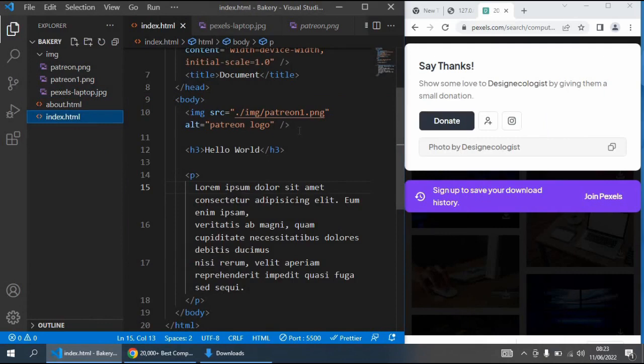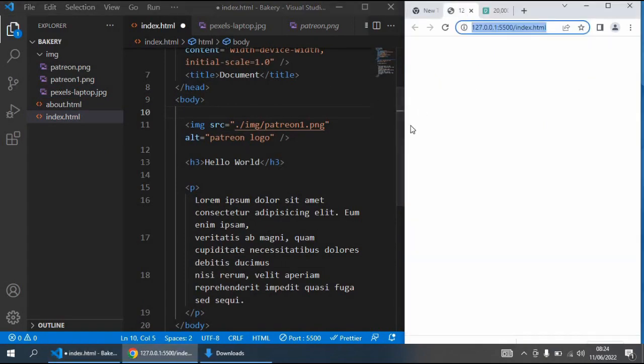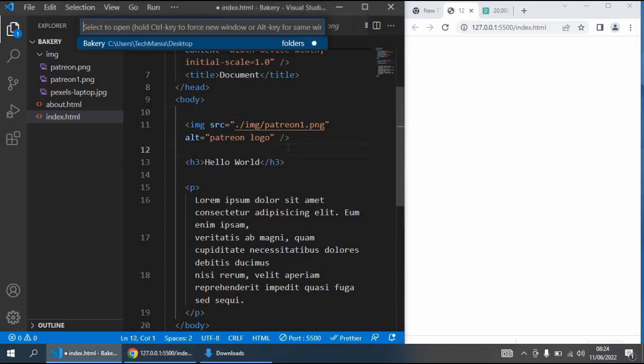And we can paste this in our image folder. So we have an image in our text editor. We can come back here and render it. Okay.